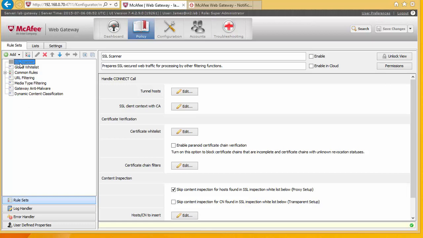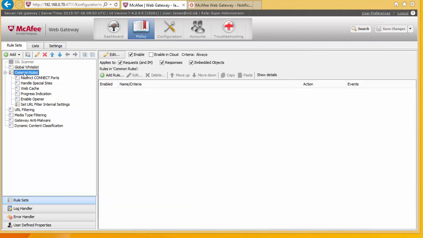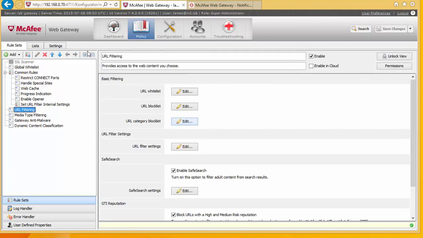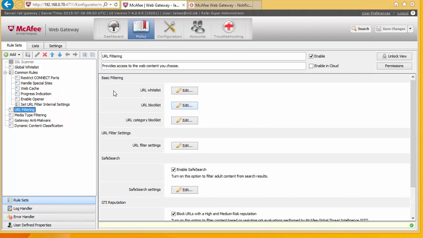Okay, so as I said, the page starts at the top, and these are called rule sets. And within the rule sets, you can have sub-rule sets. So if we look at common rules, we can see we have additional rule sets within those. Now, out of the box, McAfee kind of gives you a simplistic view. So we go to URL filtering. This is a nice simplistic view because it's very simple. You know, do we want to edit the white listing, the block listing, the category lists? Unfortunately, while this is useful when you're starting out, it can become quite frustrating once you become a little bit more advanced. And McAfee gives you the ability to kind of unlock the view and take full control.